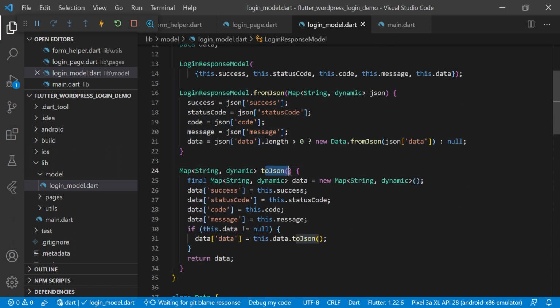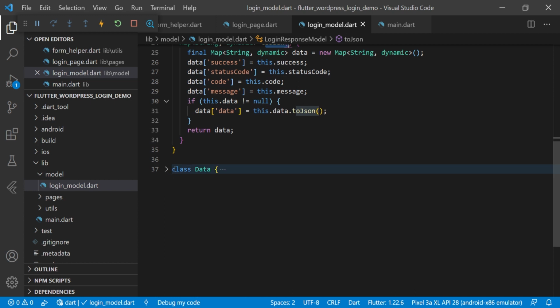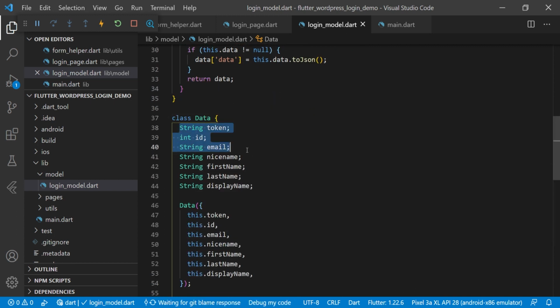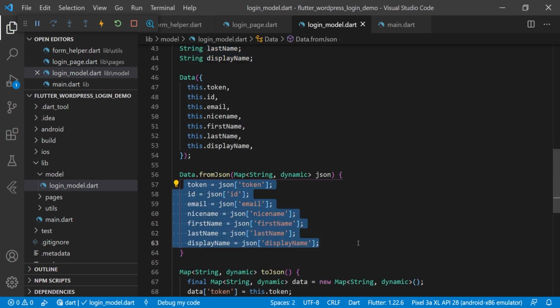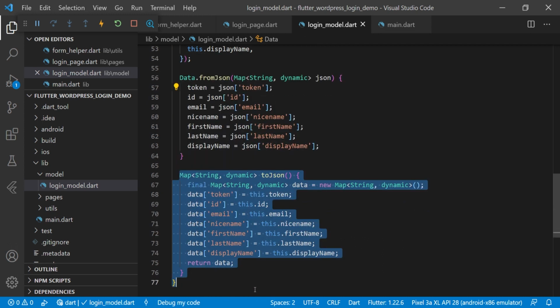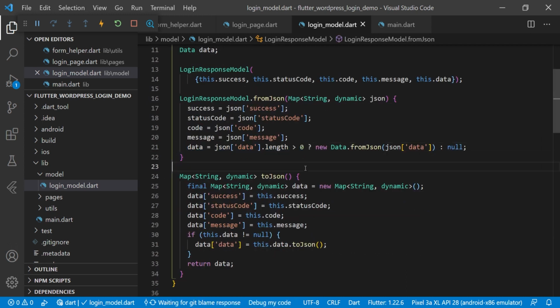Then we have a toJSON, then we have the data, and in the data we have the variables, that is token, ID, email, nice name, first name, last name, display name, and here we are doing the mapping part and a toJSON. In the data we are checking if the data dot length is more than 0, then we are just passing the data from JSON. That means we are getting the data and the login is successful. In the case of not successful, we are not getting any data here, and that's why we are checking on the basis of the length.